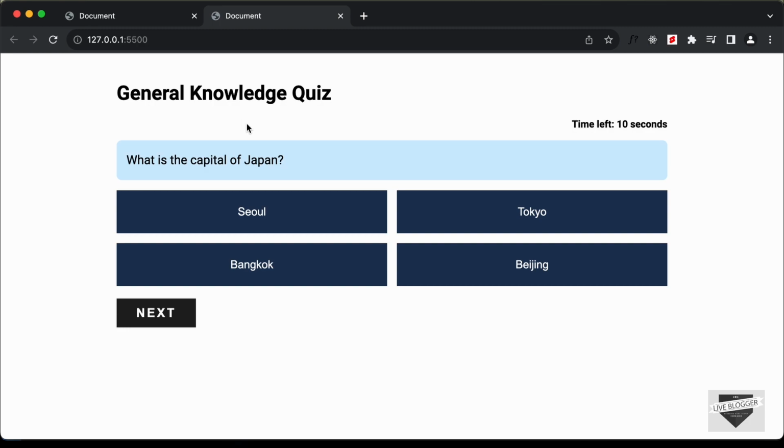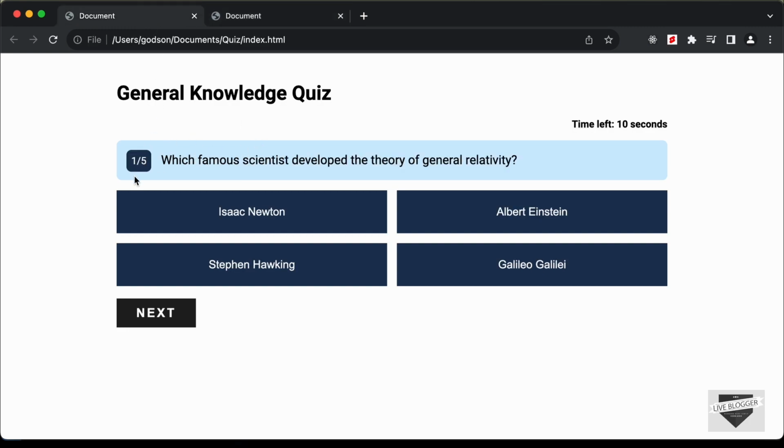Now the first thing we will do in this video is that we will add this question number over here. So here we can see that when we click on the next button, we have the second question displayed over here. So we have 5 questions in total, and this is the second question. So first of all, let's add this.